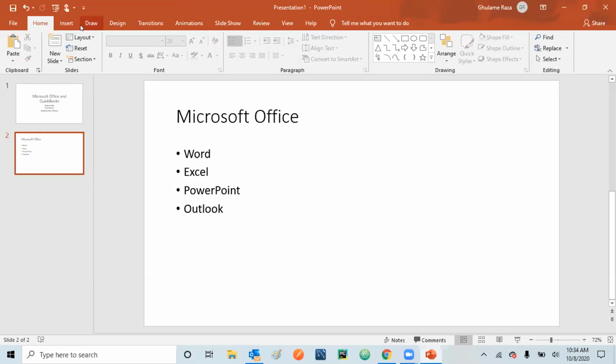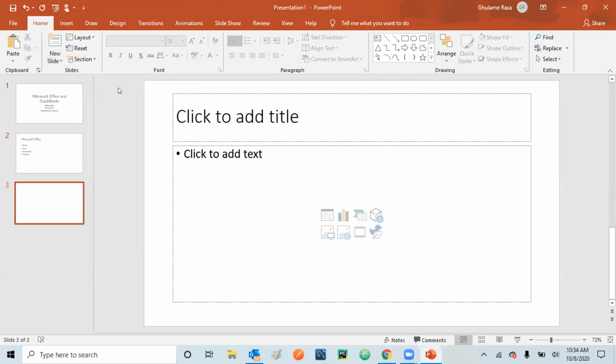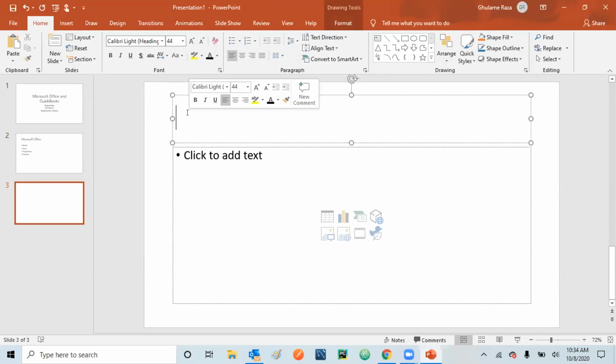let's go to create a new slide. If you click it, the same, I want a similar slide for QuickBooks. So title and content, I'll be clicking this one more time. Once I click it, you see, I again get the similar slide. I can type here QuickBooks.